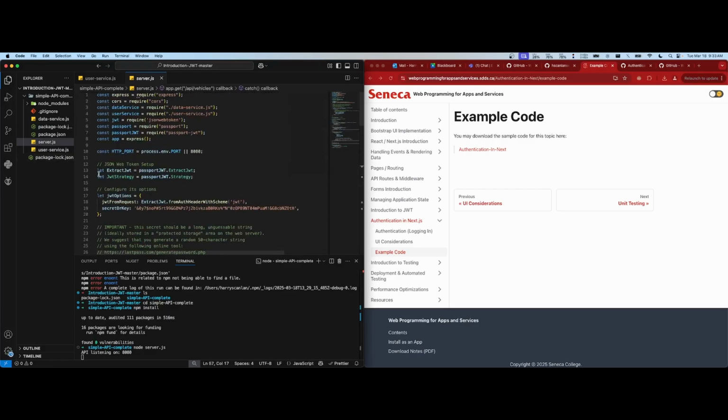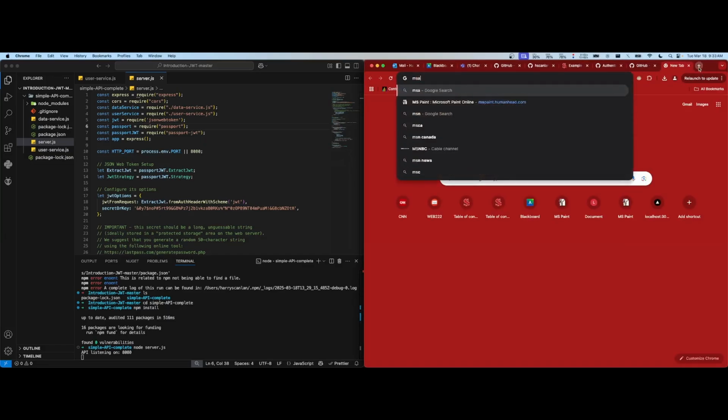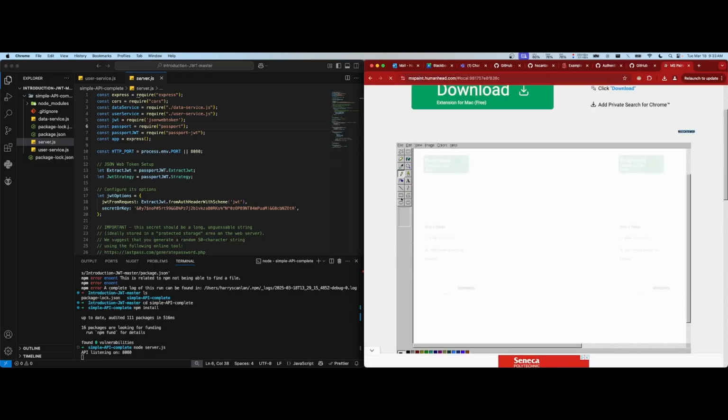Anyway, today, if you go to web422.ca and scroll down to the authentication in Next.js, that's what we're looking at today. If you look at the lecture from last week, we've created an API that will authenticate our users.